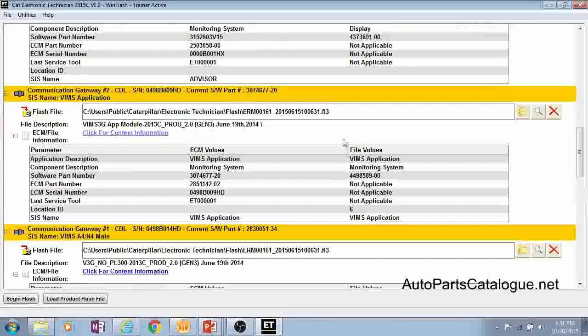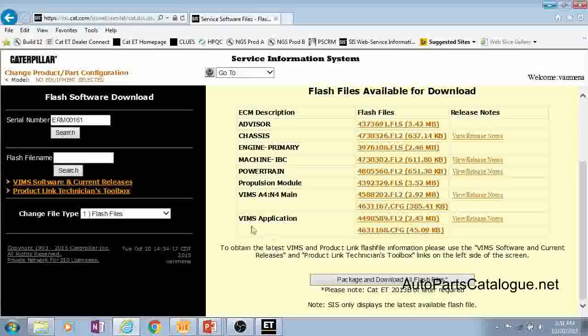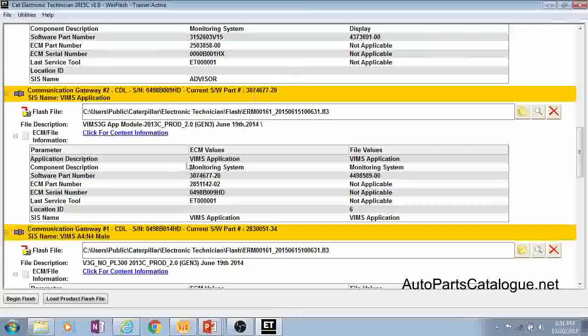A couple other things to note here is, if you recall, we were talking about the SIS name lining up with the names in ET. You'll see on the ECM line, you're still going to have the engineering name first, but we've also added in this SIS name field. And this will line up then with your display in SIS. So this one's VIMS application. Come over here, there's VIMS application. So now you know which files are lined up with which ECM.